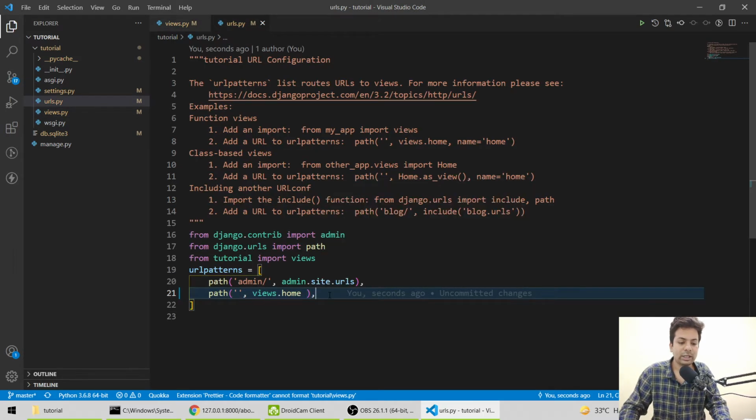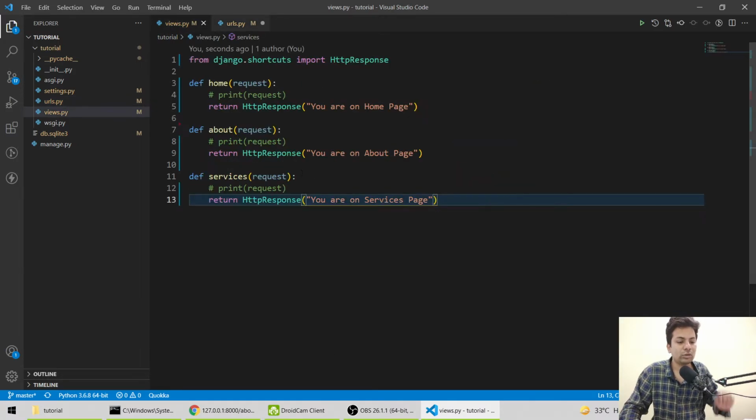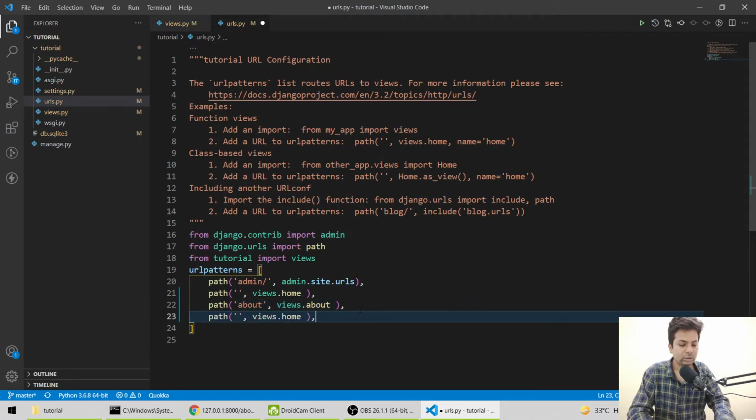Now here I have to tell, when someone comes to the about page, what's my function name? It is about only. So I'll tell it to go to views, which means this page name is views, so that's why we are telling views.about. Then same thing for services. If you want one more slash, you can do like /about or /book, so that will be two slashes afterward, like two URLs. Then we'll do services.